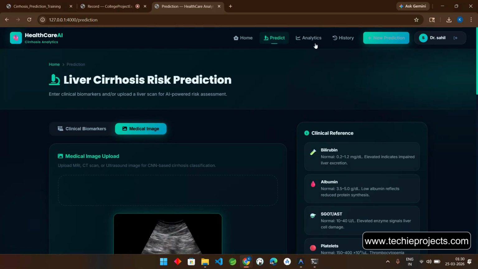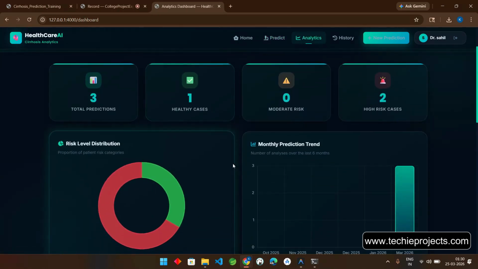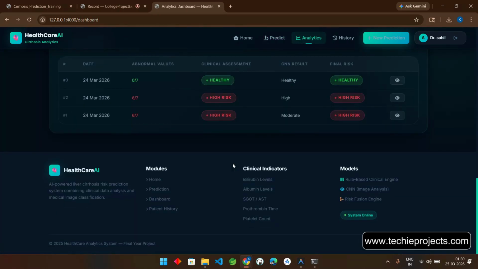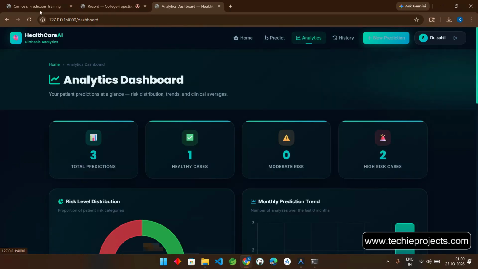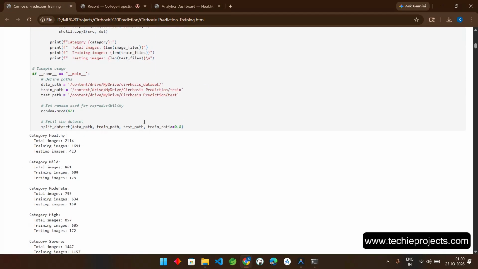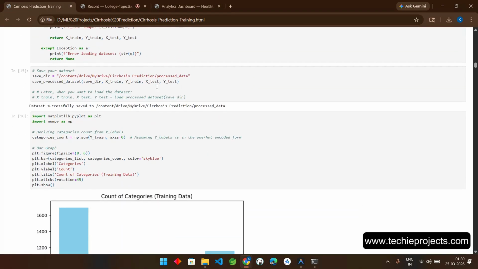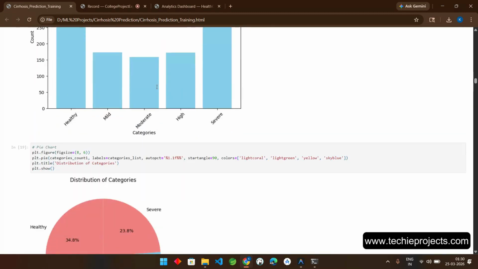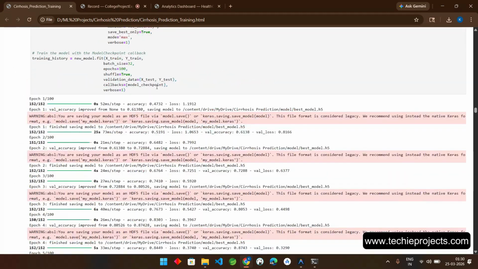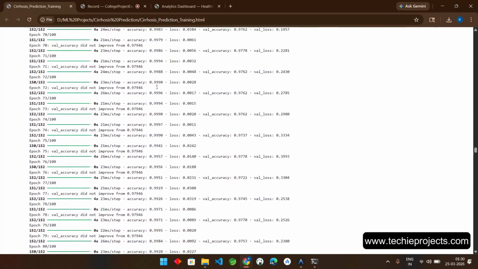So this way you can make the prediction and showcase the output, and this is the graphical representation of the same. And for the training algorithm, we have used CNN architecture, and we have achieved almost 98% accuracy on this image data based on CNN architecture.